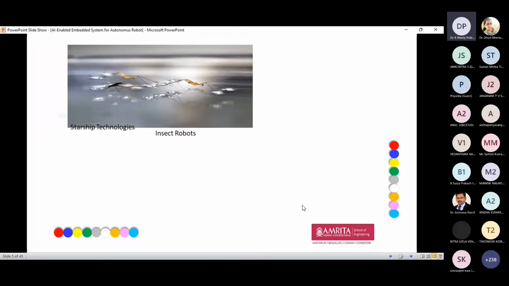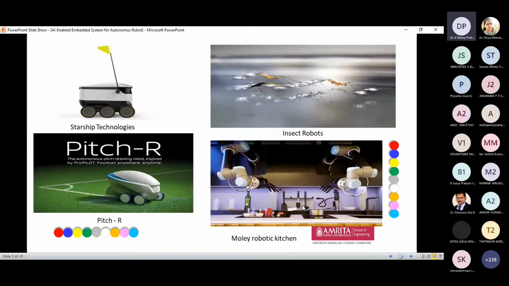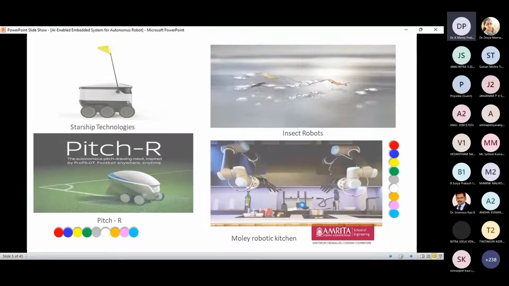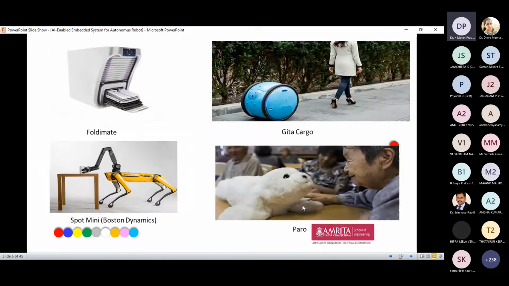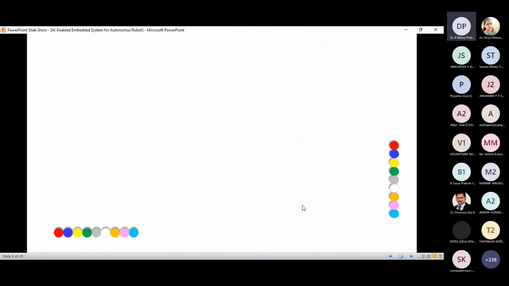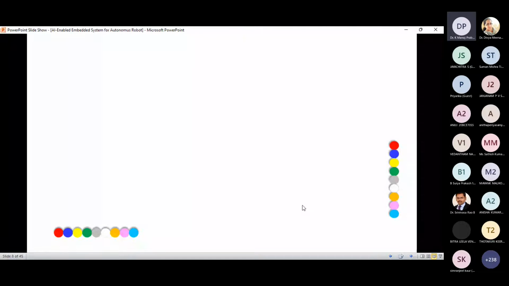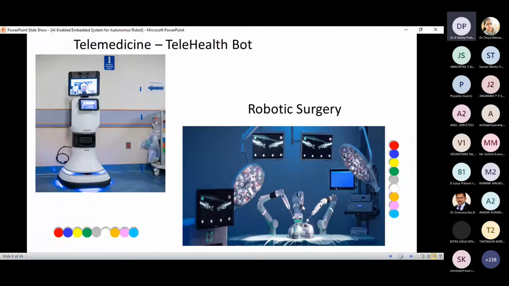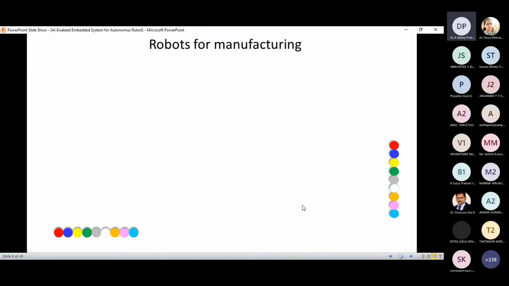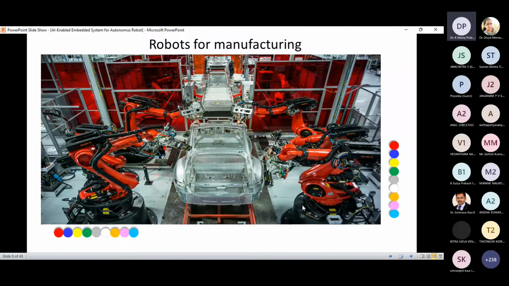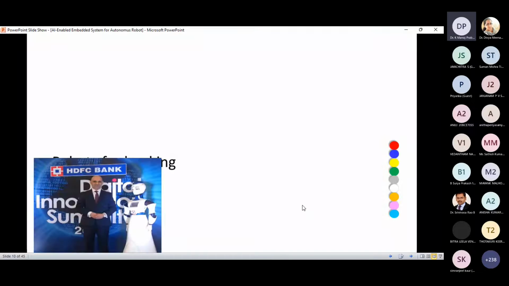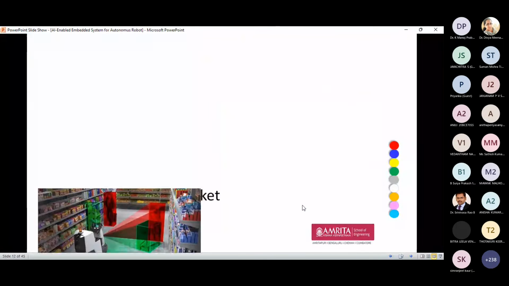So this all tells about robots, and we have so many applications like Starship Technologies, insect robots, Molly Robotics kitchens, and the Boston Dynamics Sparrows and Kiwi Cargo. And for the health department, we have cleaning processes, interacting with robots for infectious disease patients, telebots, robotic surgeries, and robots for manufacturers. So these are the applications.